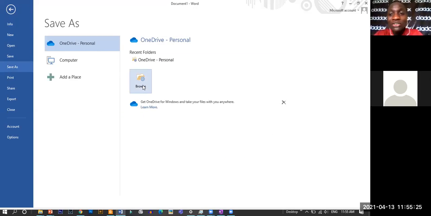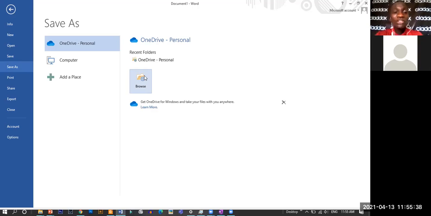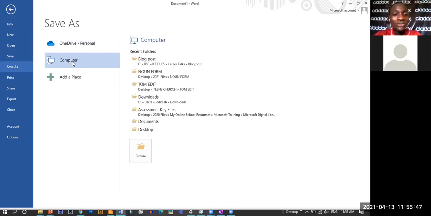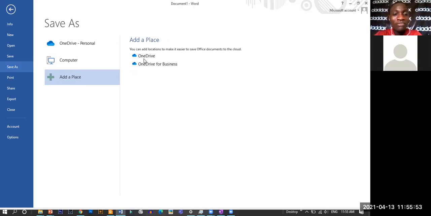OneDrive is a cloud storage platform owned by Microsoft, and you can use it to save your file for easy accessibility anytime. So anywhere you are in the world, in as much as you have a computer device and an internet connection, you can access your documents from any device, and you can save directly to your computer, and you can add another place, maybe your OneDrive for business and other things like that.